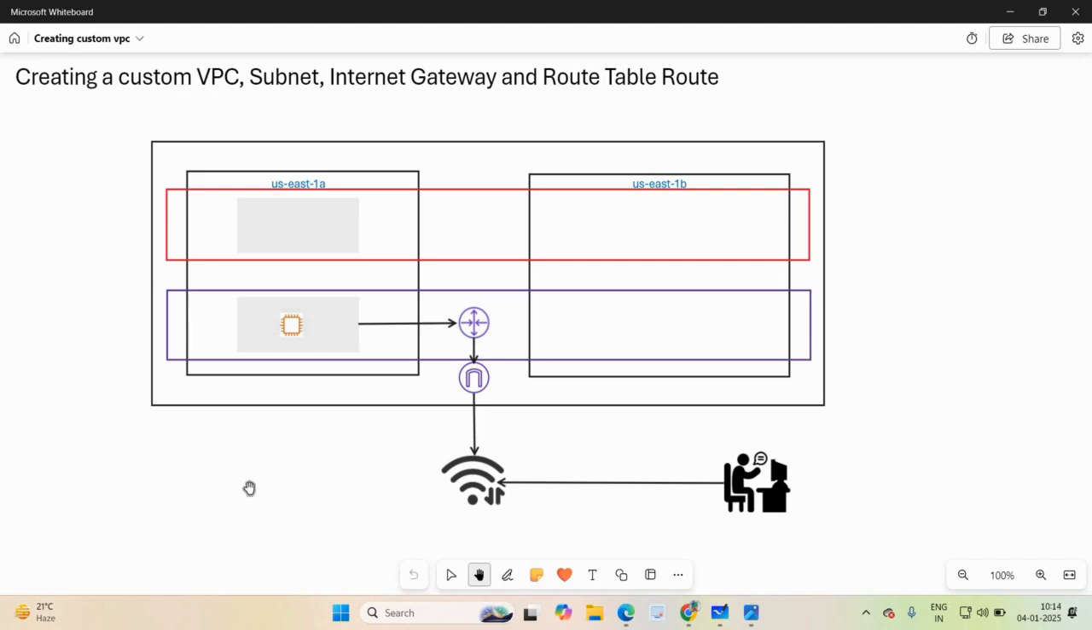Hi everyone. Today we are going to see about creating a custom VPC, subnet, internet gateway, and route table. Before we practice this lab, we have to know some basics about VPC, subnet, internet gateway, and route table.